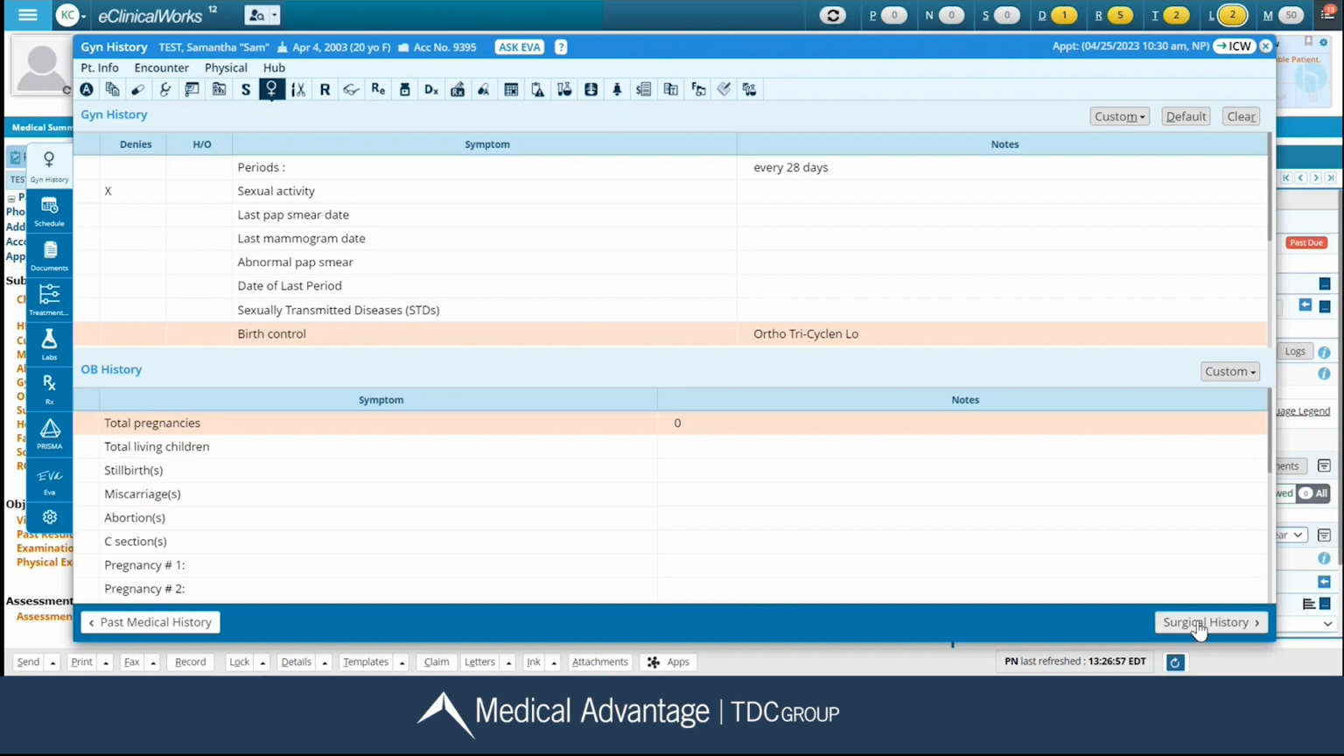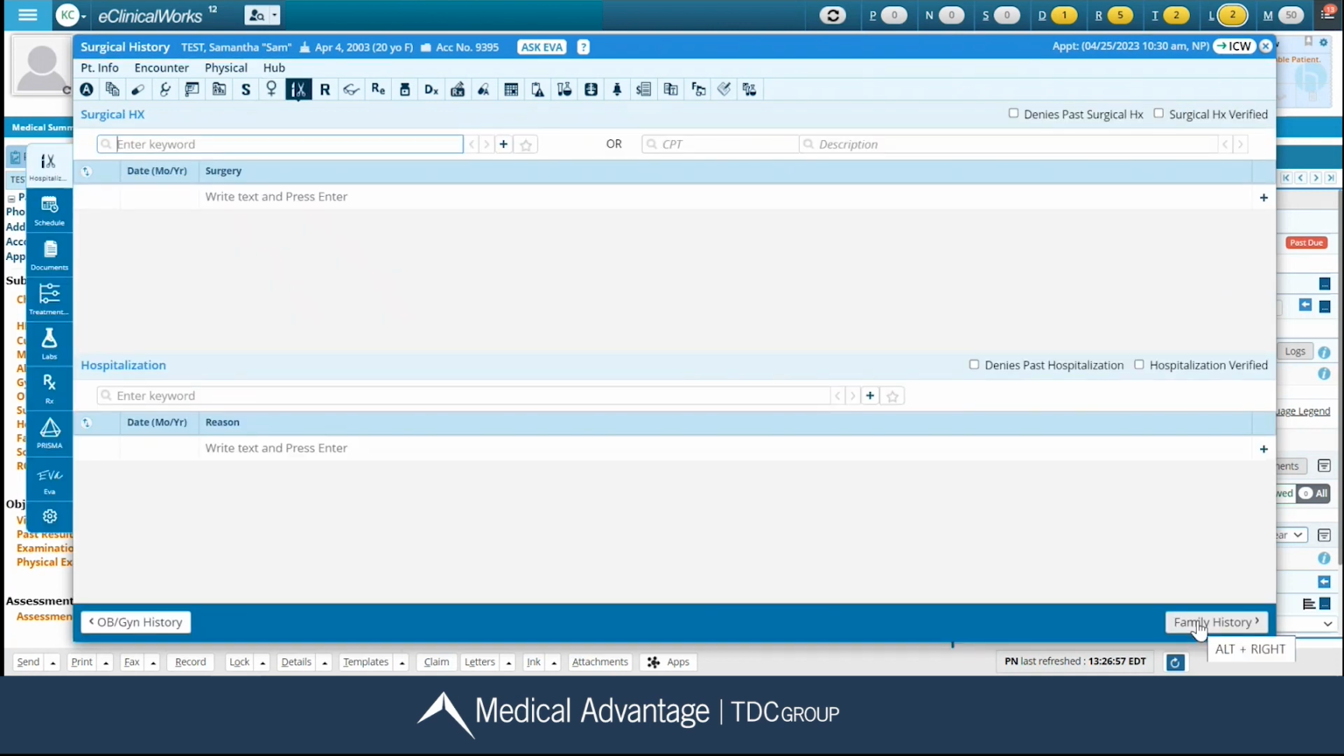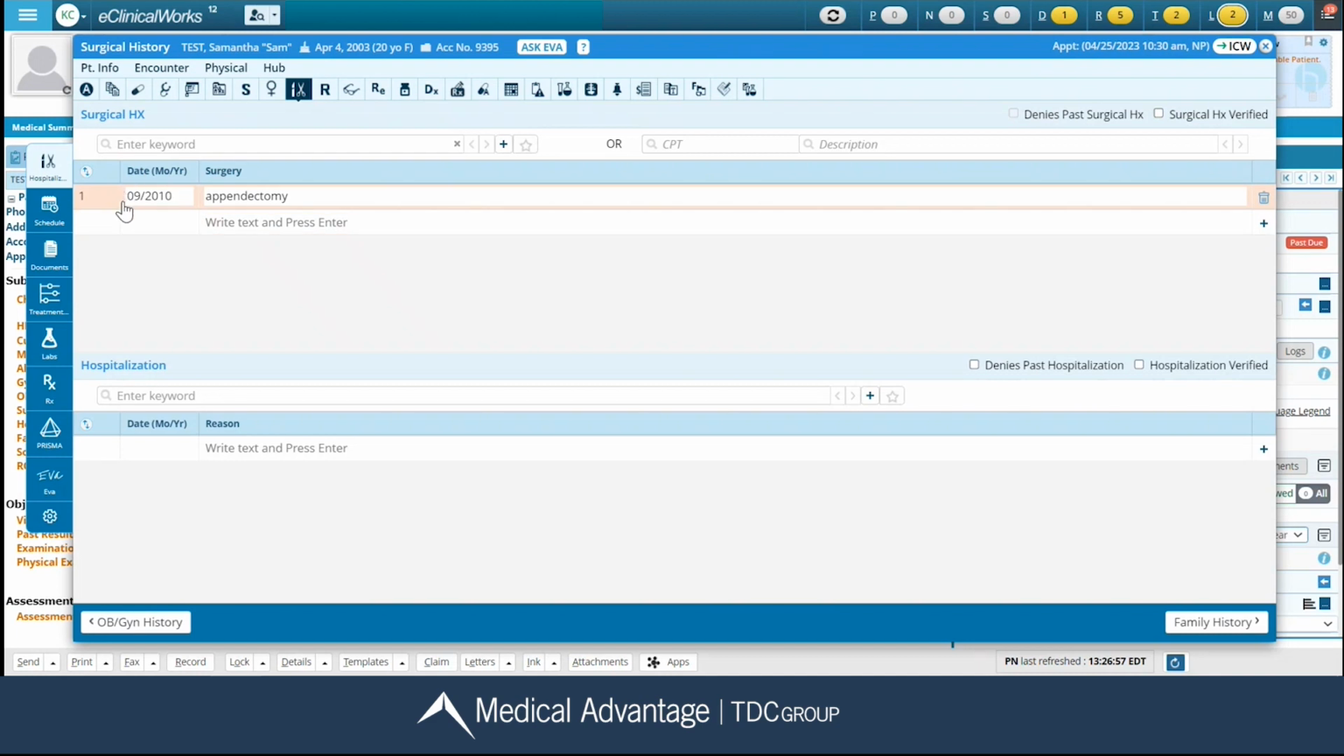Now, if my patient has never had any surgeries, in the top right, I have the option to mark denies past surgical history. However, if they have had any surgeries, I can use that keyword to search or I can simply type them in here. The only difference in this window is I have an additional column where I can enter in the date. This is not mandatory, but if your patient knows the month and the year, you can always add that in here. And then mark it as histories verified in the top right.